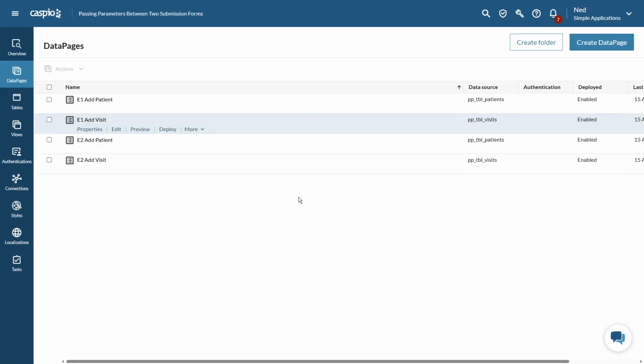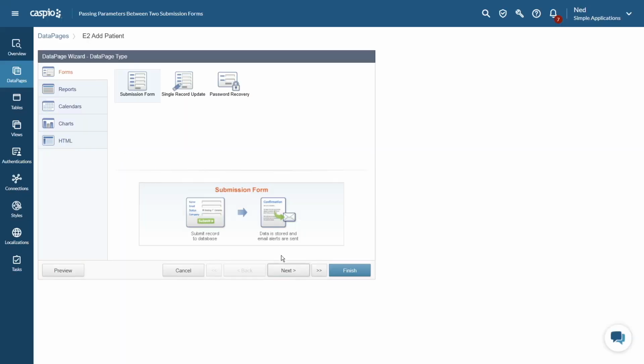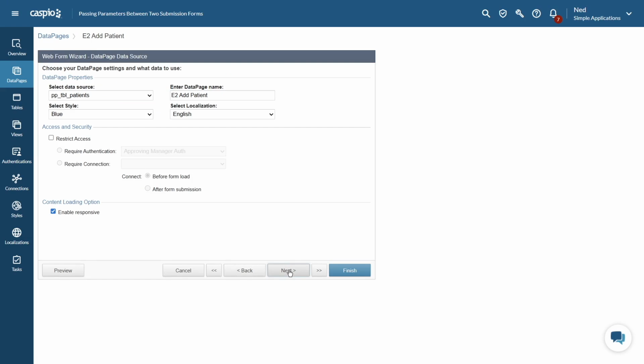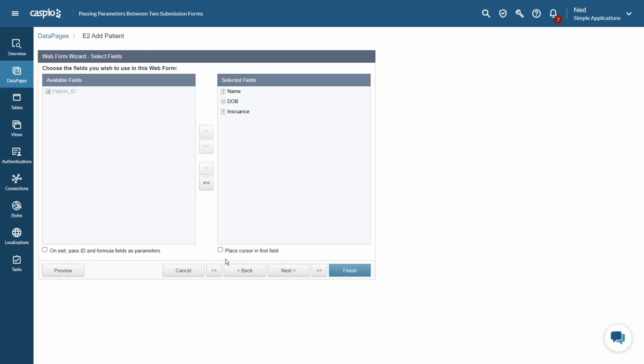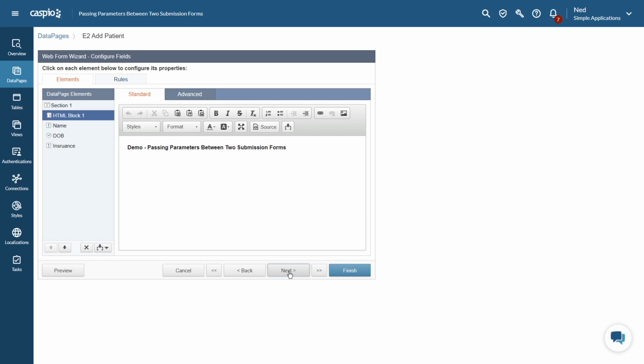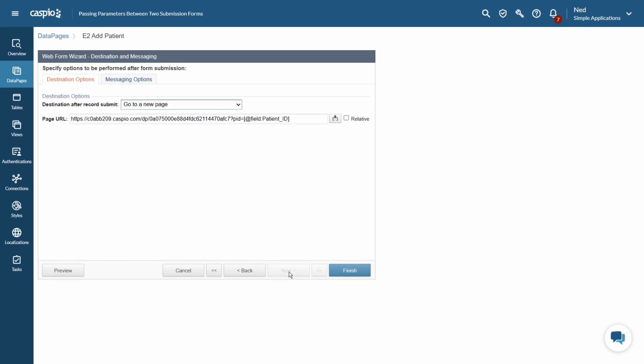A little bit different. So let's click on edit. Click next. Again, it's the patient's table as the data source. You don't have to check the box down here in the bottom left. Set up your fields, and then in the destination options, once again, include your destination URL, but this time we're going to use query string parameters, where you add a question mark to initiate the string.